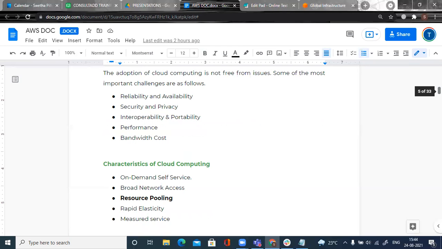So yeah, characteristics of cloud computing: on-demand self-service. Self-service because you are not utilizing all the services. Now if you look at AWS, there are around 200 plus services, but you are not going to use all of them, right? All that you are going to use is whatever you require. It's all as per your requirement.